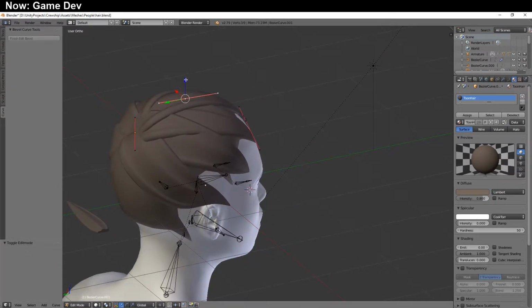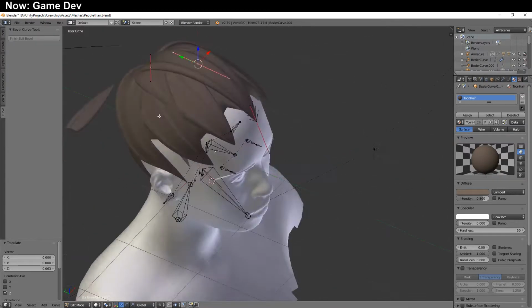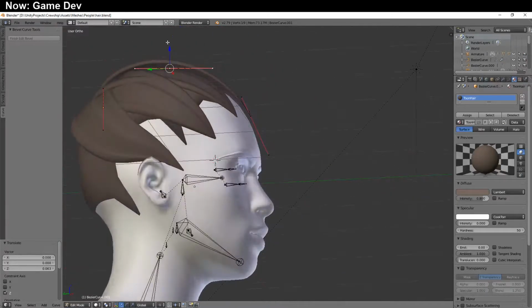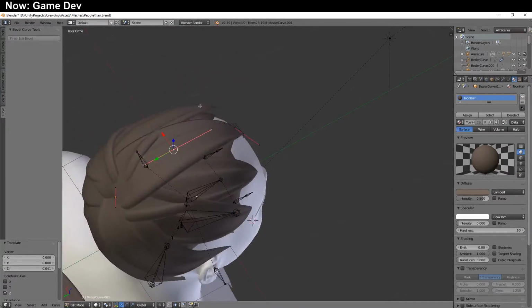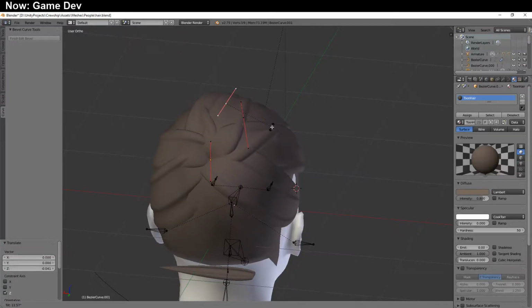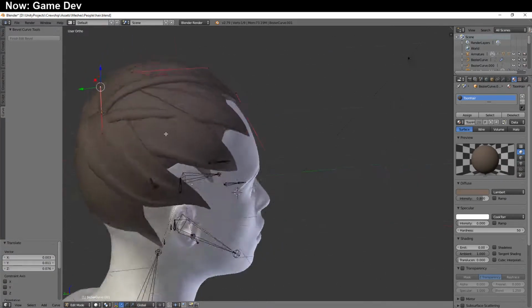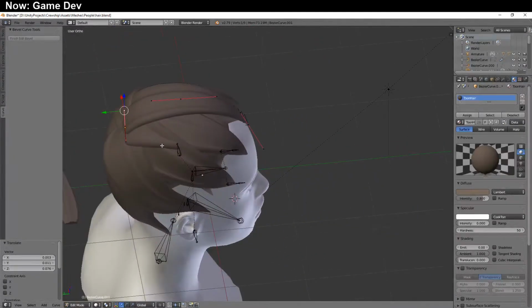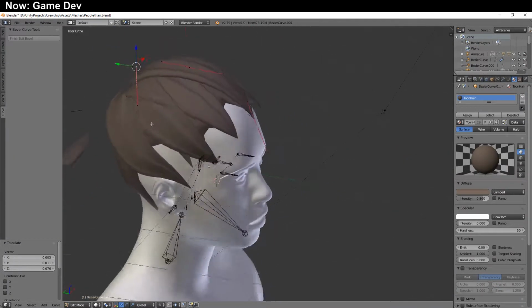Just trying to figure out how to get this stuff to not look terrible. And these flat haircuts, I'm so used to doing them as meshes. I thought I would try and do them like this. And I don't know whether or not that's going to work. It may very well be that this is one of those things that really is just easier to do as a mesh, you know?